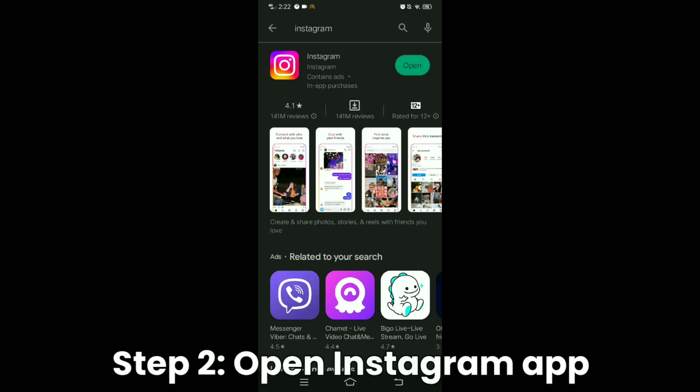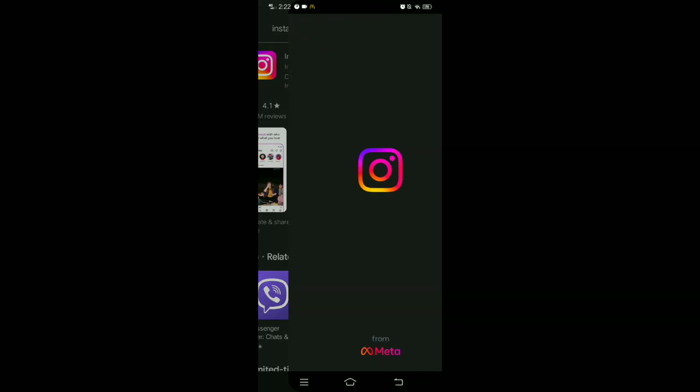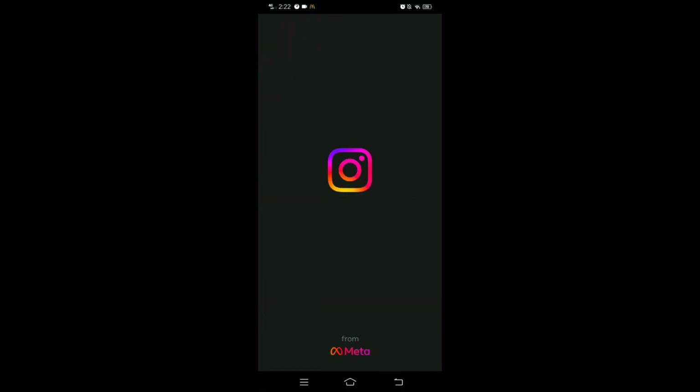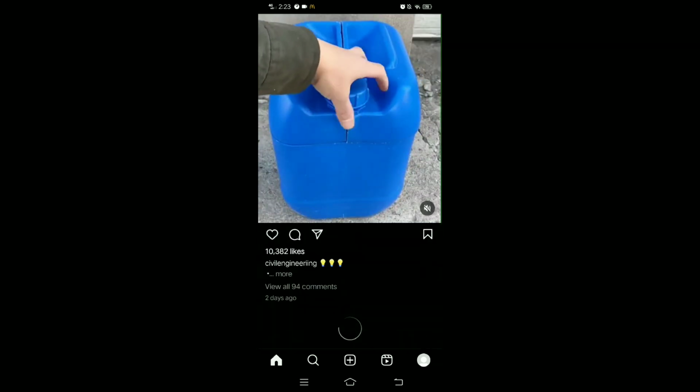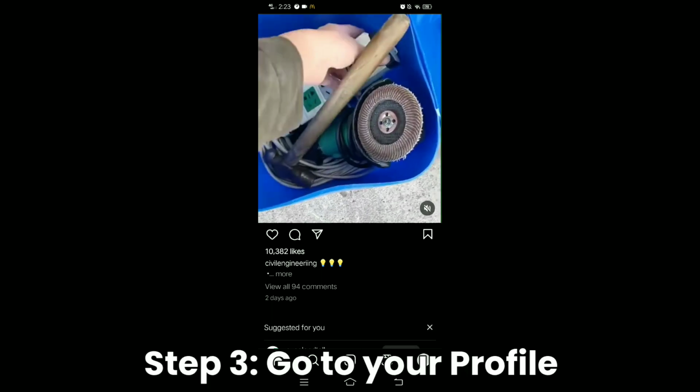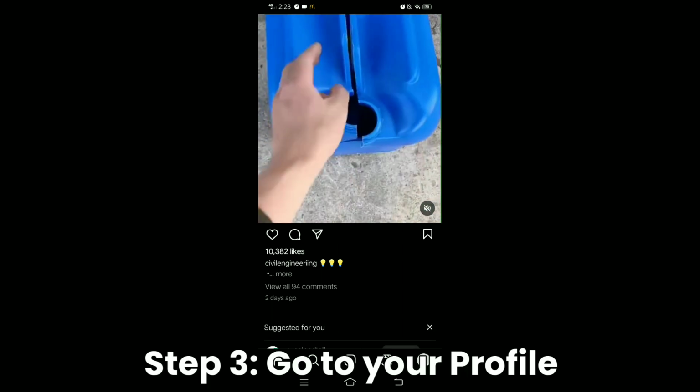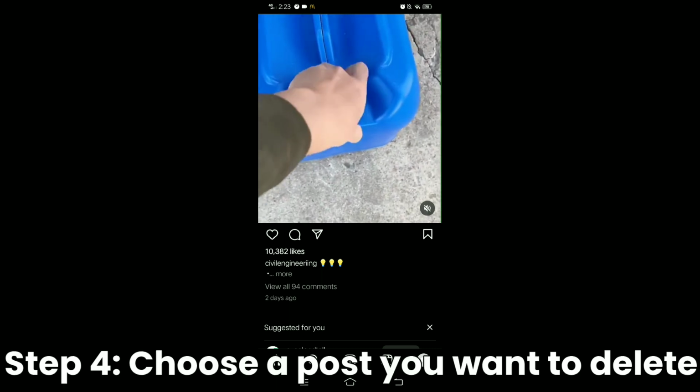Then step 2, open your Instagram application on your mobile device. So in here, you can see now the homepage of your Instagram application. Now, go to your profile by tapping on the profile icon located at the bottom right corner of the screen.